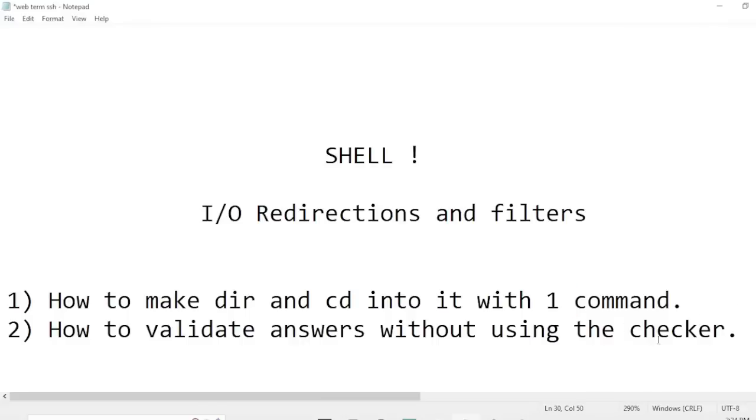And then I'm also going to be showing us how to validate your answers in Shell without using the checker. And this has worked for me 98% of the times. So do well to stay tuned, and I'm sure you will benefit a lot from this tutorial. Let's delve straight into the action.